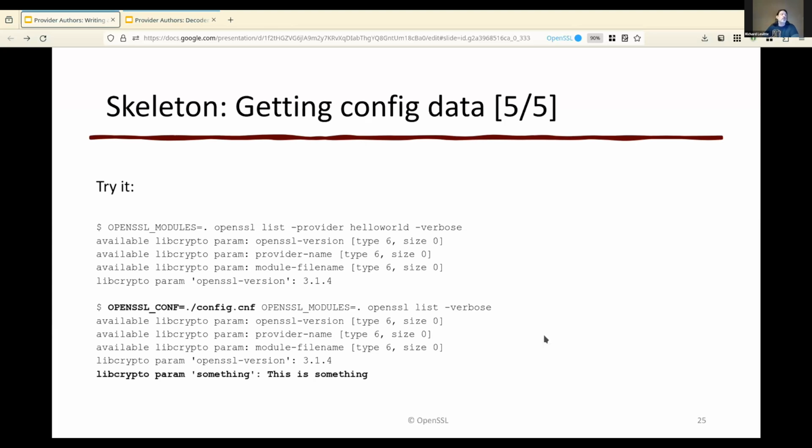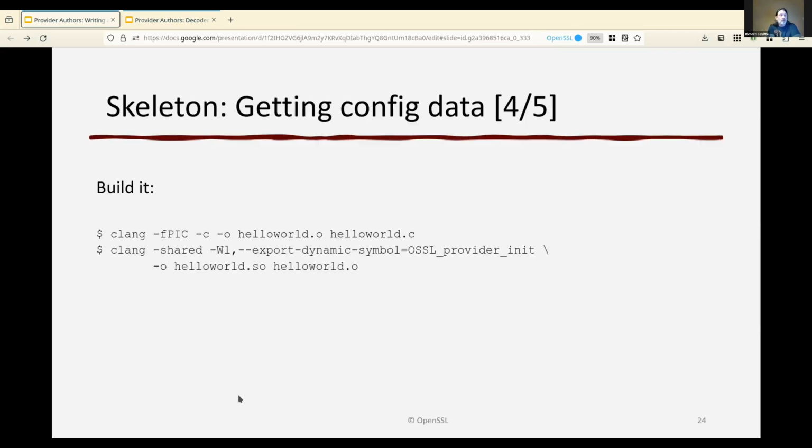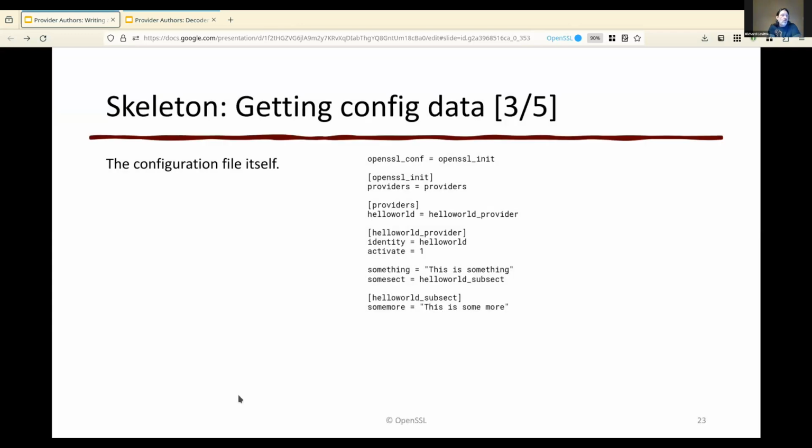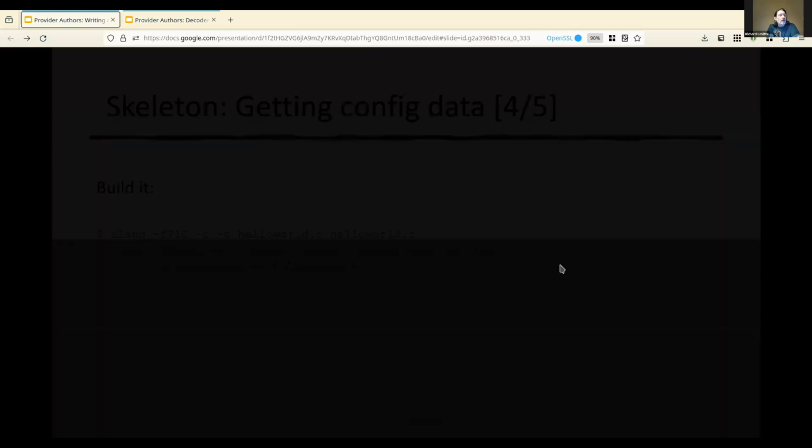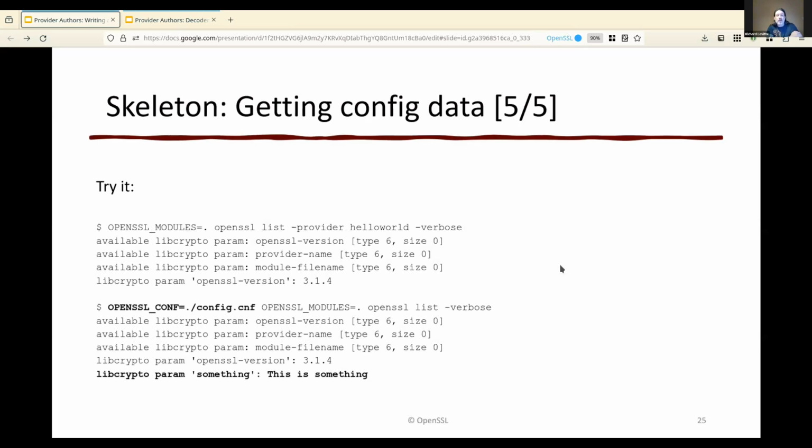That's in my installation. If we pass it this config file that I showed a moment ago, then we additionally get the output of the something, which, if I go back two steps, was set to the string "this is something". And that's what we get back here, because when that configuration file is used, we do get that assignment, among other things.